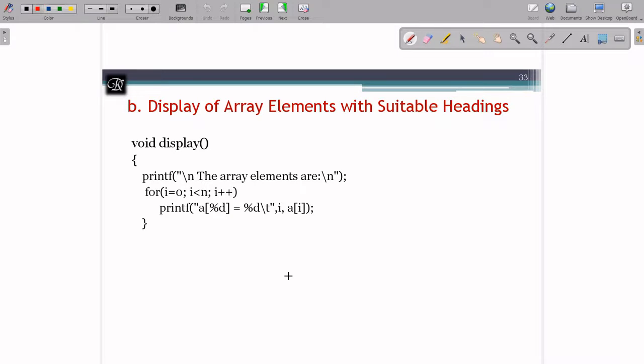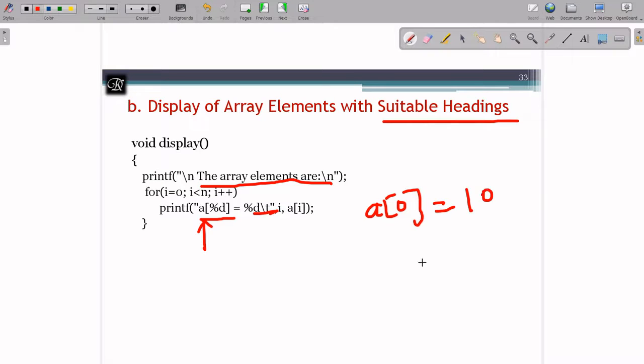Here, I am adding a suitable heading, the array elements, as a proper heading. After that, I am going to take each array value at its respective position. For example, I have given 10, 20, 30, 40, 50. If I want to display them, how can I display? A of 0 is having 10. A of 1 is having 20.